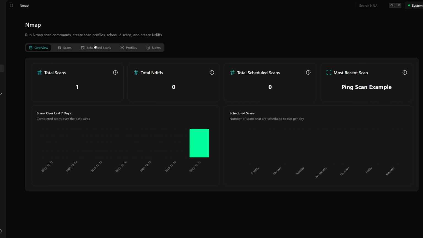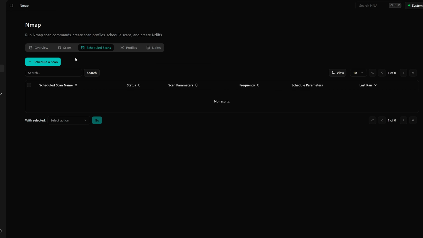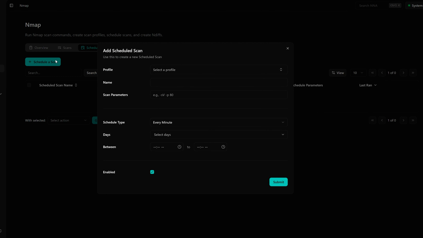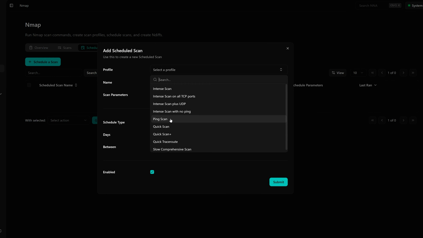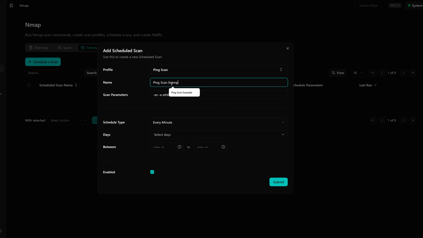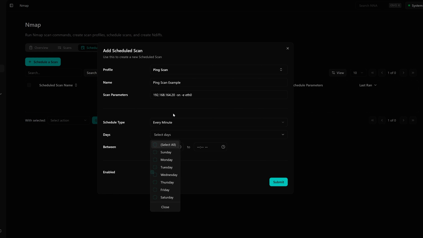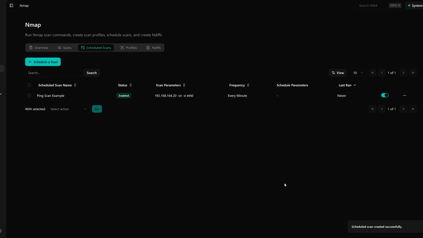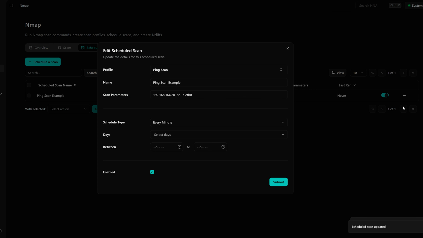Now, if you'd like to schedule a scan, you can hit the Scheduled Scans tab here and select the Schedule a Scan button. Here you'll have the same profile options as a normal scan. You can go ahead and give it a name, as well as input the IP address next to the generated parameters. But additionally, you'll be able to choose how frequent you want the scan to run, as well as what days and what times. You can also select to enable or disable it upon creation. And here you should be able to see the status, the frequency, as well as when it was last run. You can also enable it or disable it, as well as edit and delete it.